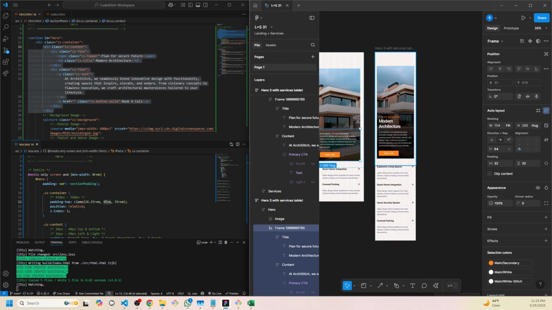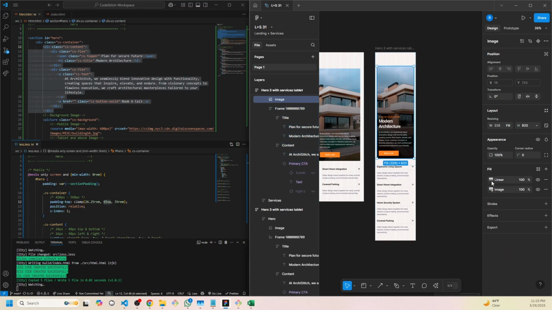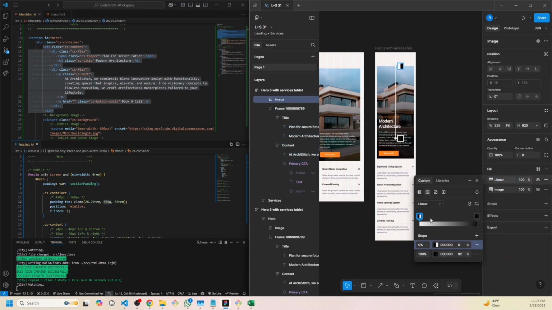So now we have this linear gradient, and it looks like it's a pretty standard top to bottom. 100%. So we have a 92% opacity at the start, goes to a 0 at the end, and it's linear going from top to bottom.